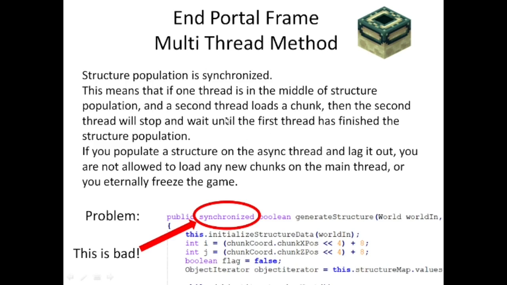So if you populate the stronghold on the async thread and then lag out the async thread, you need to make sure that the main thread never loads any chunk. And this is quite difficult to do in survival.